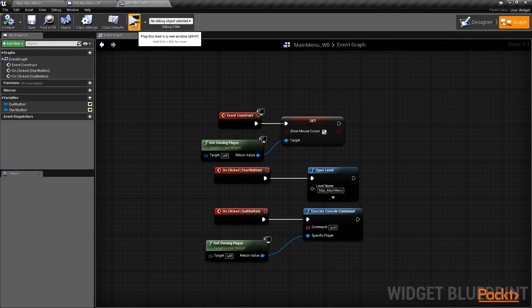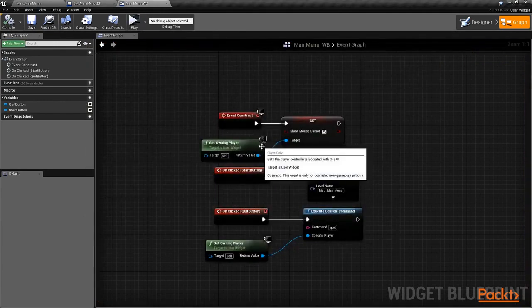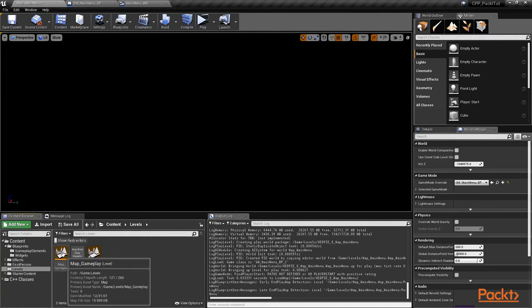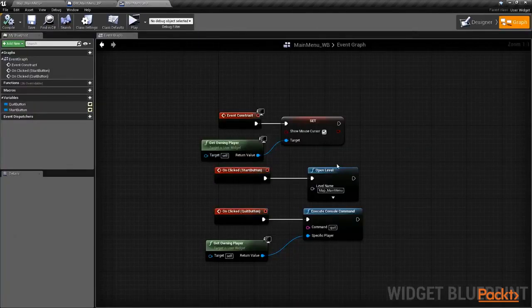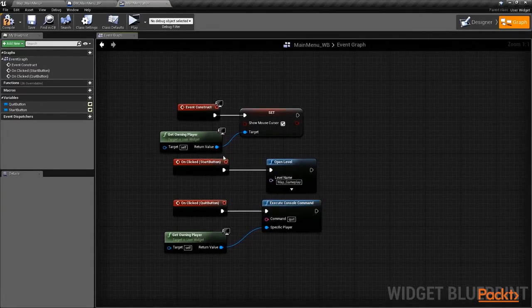So when we play it in a new window, the quit button works, we select start game, and it does not seem to open. That is because we are opening the same menu that we are already in. So let's fix that. In our assets, in the levels, we have map gameplay. In my opinion, the easiest way to get the name is to press the F2 key to start editing it, copy the name, and then go back and paste it. In our case, it is map gameplay, or whatever the name of the level is that you are using.